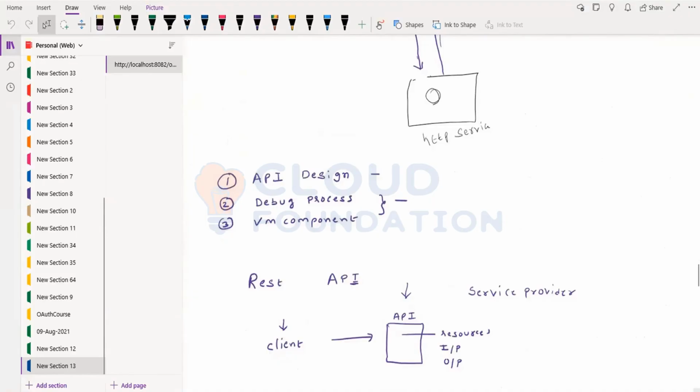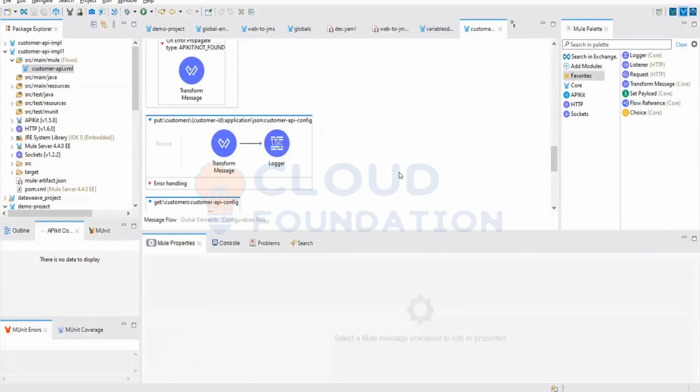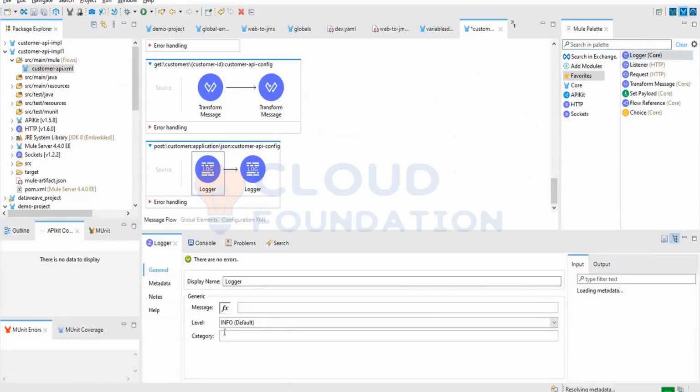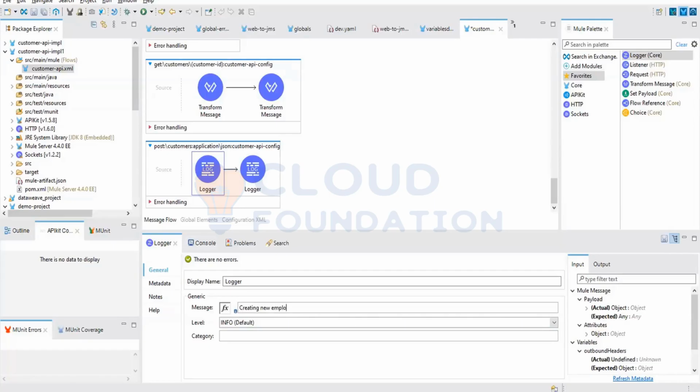So debug process is very important thing while developing. So what I want to do is I want to put some logger in the post method. I want to put one more logger. So in the logger I am putting a sorry. If this concludes post method. I'm putting some traces.